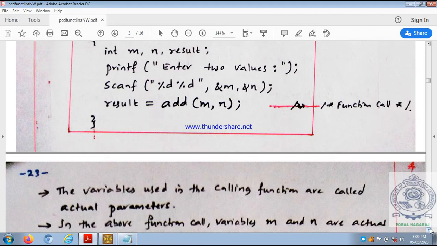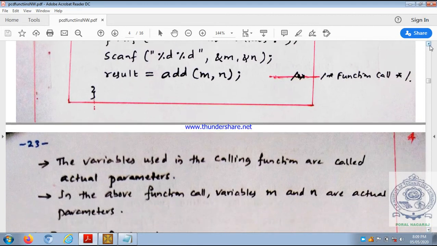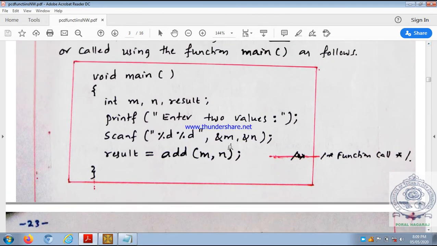Okay. So here, main is called the calling function, and which function are we calling here? Add. So the add function is called the called function. You have to clearly understand what is the calling function and what is the called function. A lecturer is like a calling function, and a student is like a called function while taking the attendance. So the variables used to call the add function are m and n. In the function call, we are using variables m and n in the calling function.